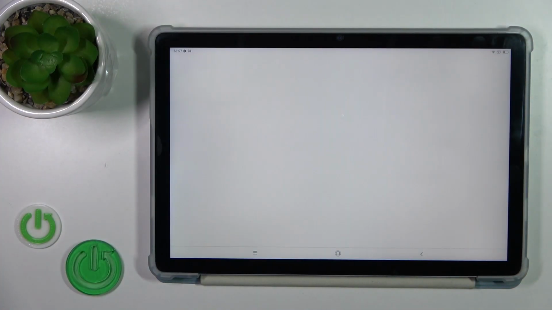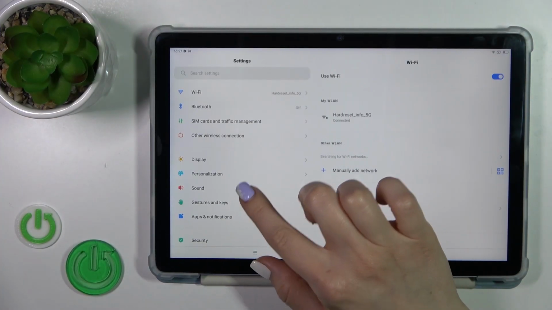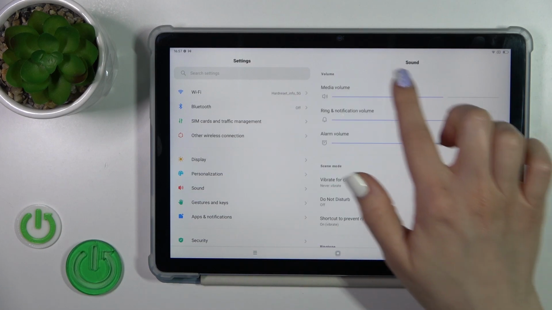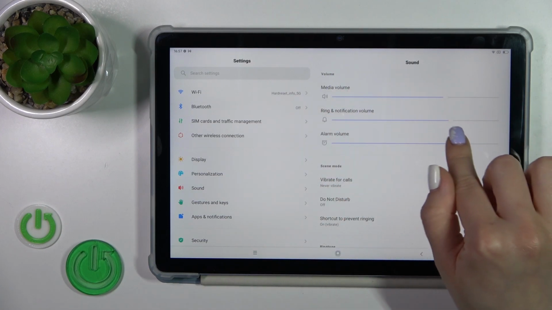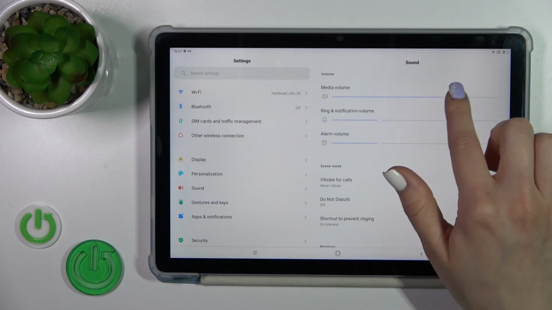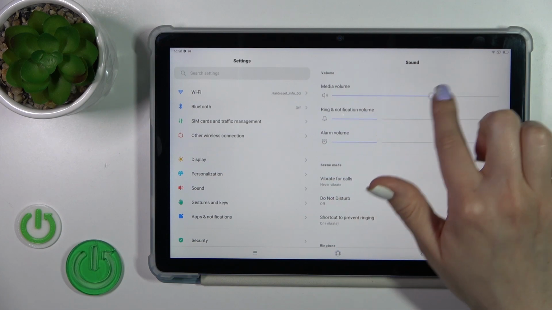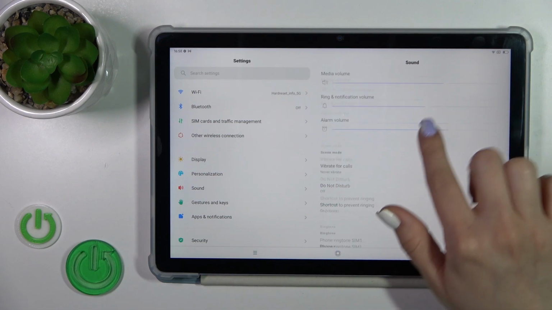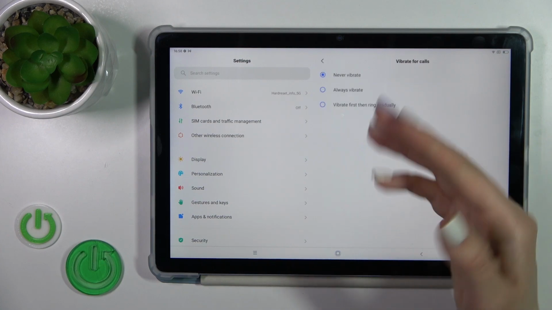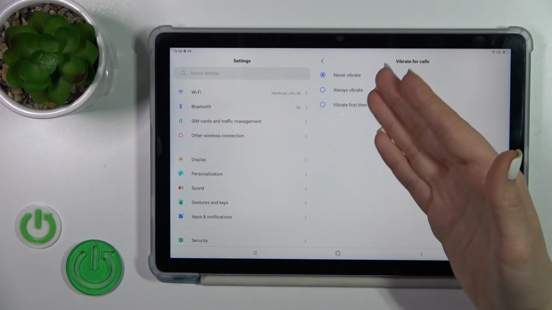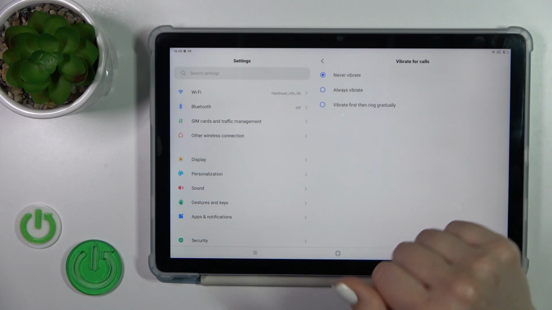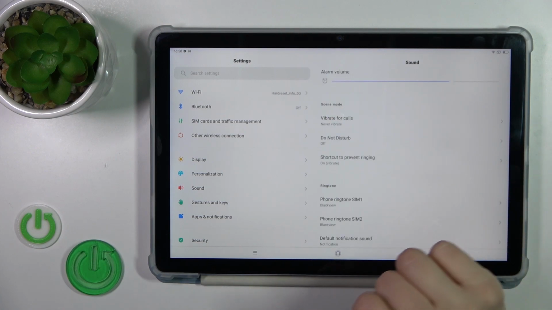So launch first the Settings application and then tap the Sound section. Here you'll see media, ring, notification and alarm volume panels. To change the volumes, we should slide these white dots to the left or to the right. Here you will see the vibration for calls. We could switch the settings from never vibrate to always vibrate, or vibrate and ring gradually.